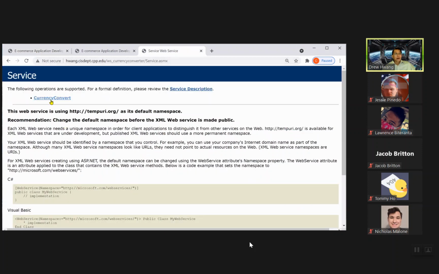Now, this currency converter is a web service running from my server. See, this is my server, okay? It is developed in ASP.NET, so the file extension is ASMX. Right. So let me just give you a run.